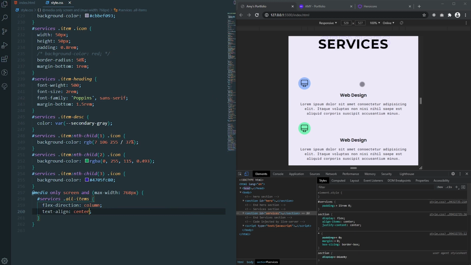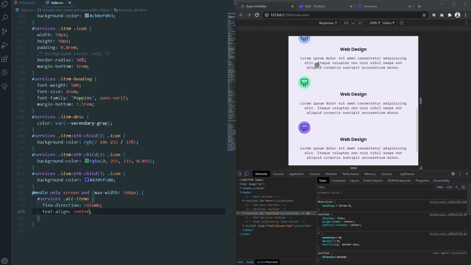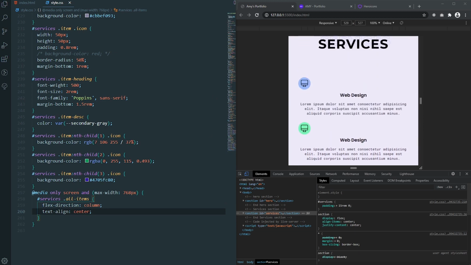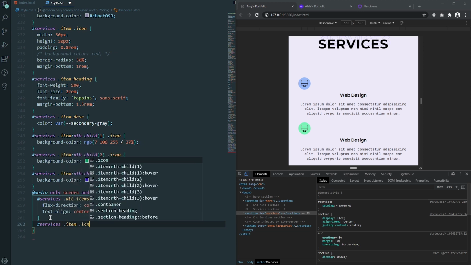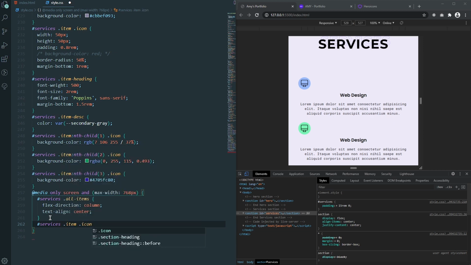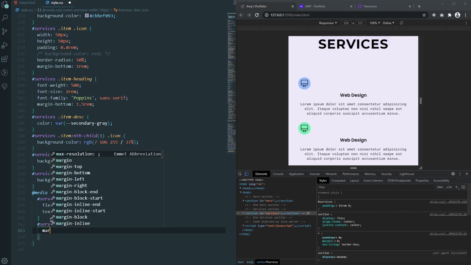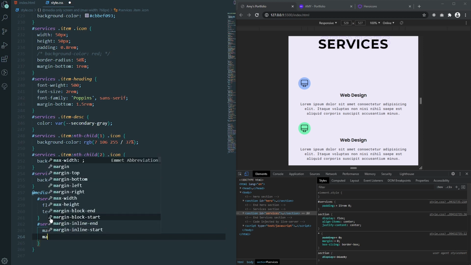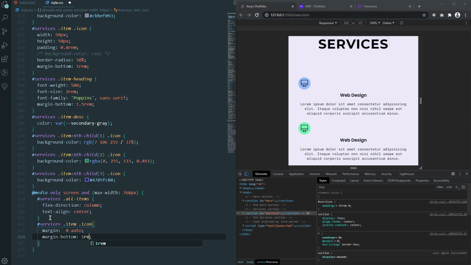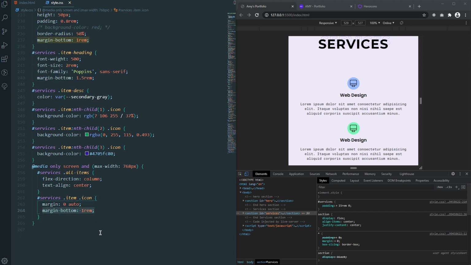And if I save, now as you can see the text align is center, but the icon is not in perfect place. So let's go to our icon here, services dot item dot icon, and let's say that the margin will be 0 auto, and also margin bottom will be 1 rem, because we just reset the margin from here, as you can see. So that's why we need to set the margin bottom once again here.